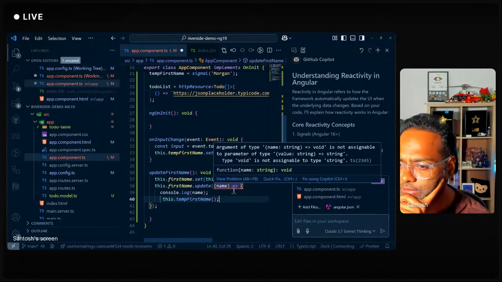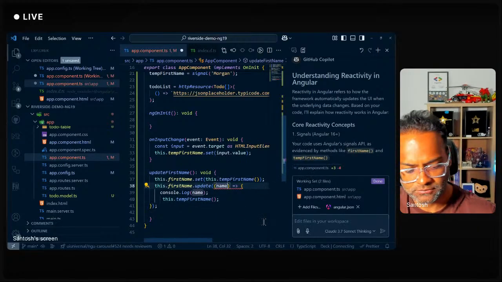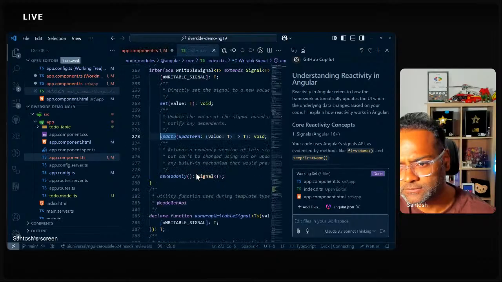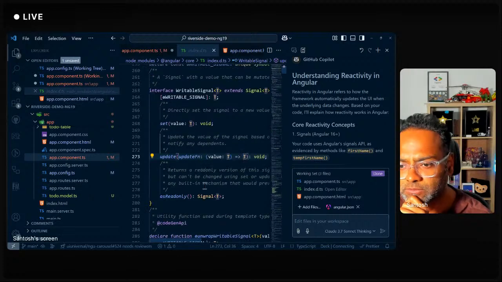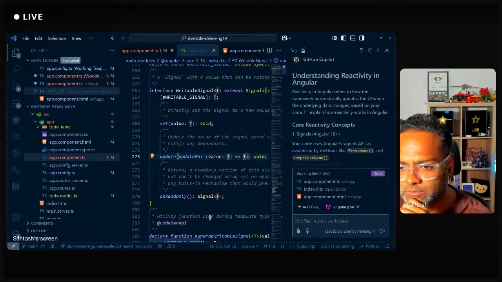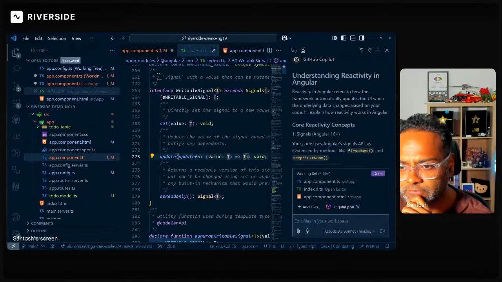Type void is not assignable to type string. What am I missing? Update function returns T. That's what I'm doing, right? I'm looking at the signals docs. Signal based: update the value of the signal based on its current value and notify any dependents.